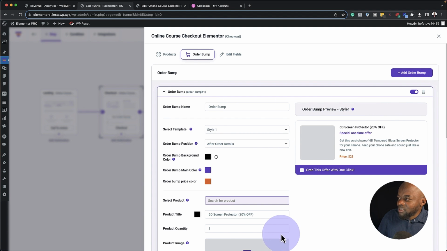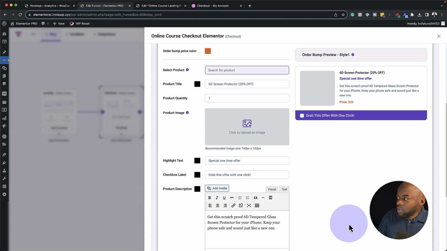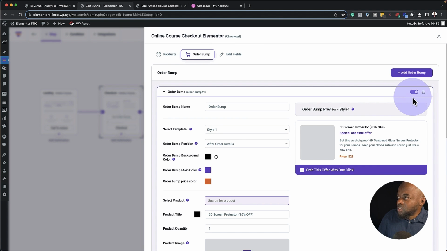Now this is well designed. You can see this looks really, really nice. But you know what? For this, we are not going to add an order bump. We are going to add an upsell. But the option is there for you.